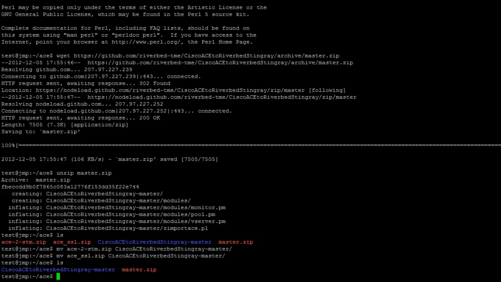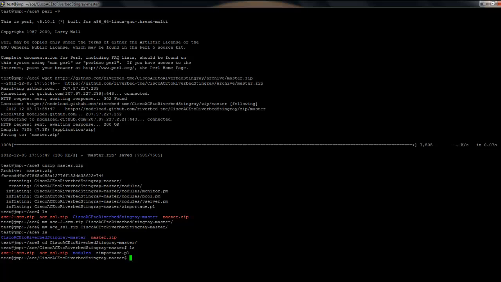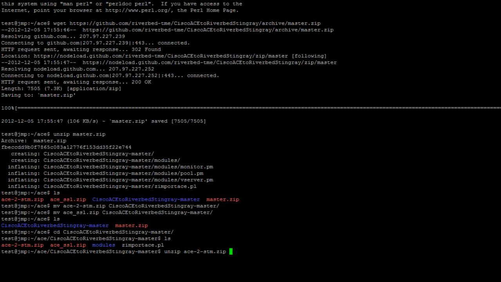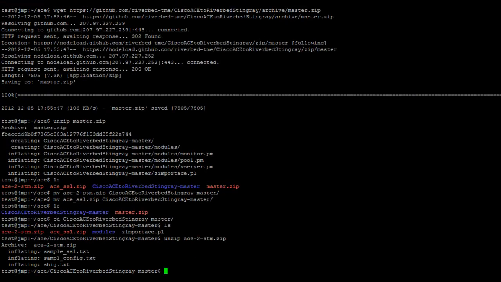Now in this directory I have all the Perl scripts along with the Cisco ACE configuration files. I'm going to extract the Cisco ACE configuration files by unzipping those files. So as you see, the configuration files that are extracted are 3 of them. One is called sbig.txt, the other is sampl_config.txt, the other is sample_ssl.txt.